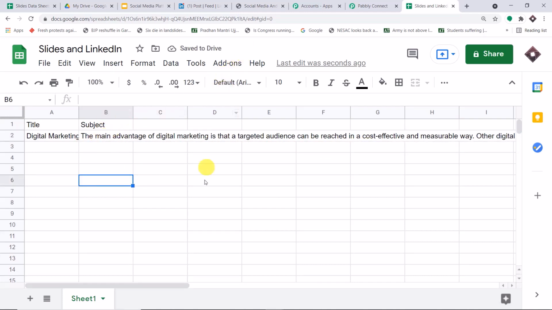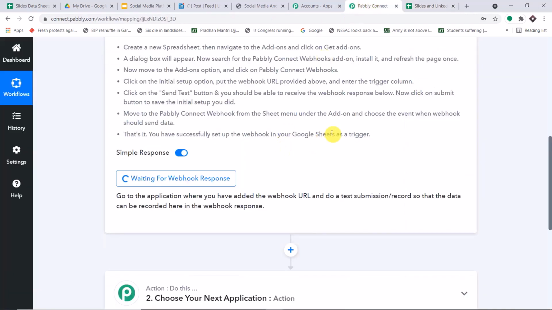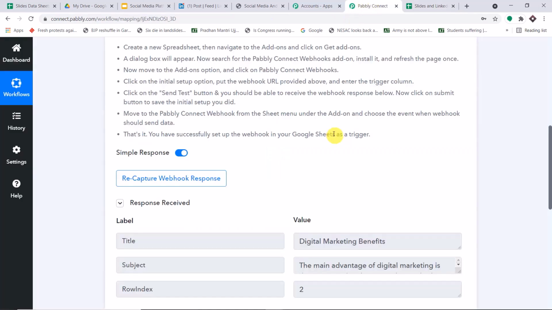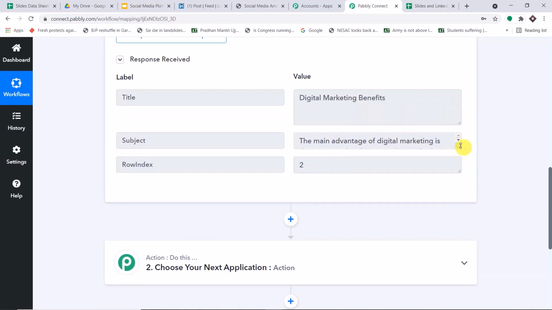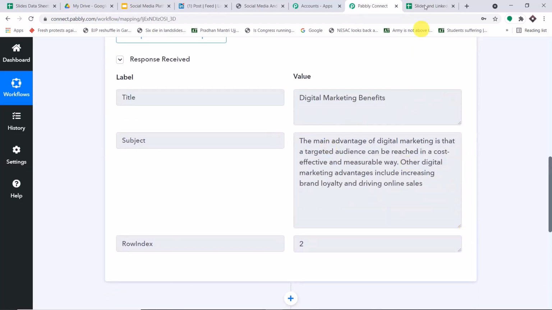Since Pabbly Connect is integrated with this Google Sheet, has Pabbly Connect captured the data or not? It is showing it is waiting for the data. Just give it 1 or 2 seconds and yes, we do have the data. So this is the title, digital marketing benefits, and this is the subject. The main advantage, the same stuff that we had added here, is now here also.